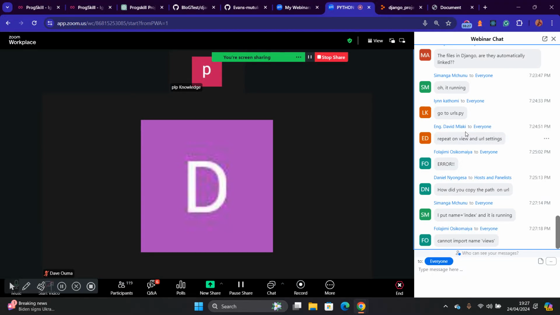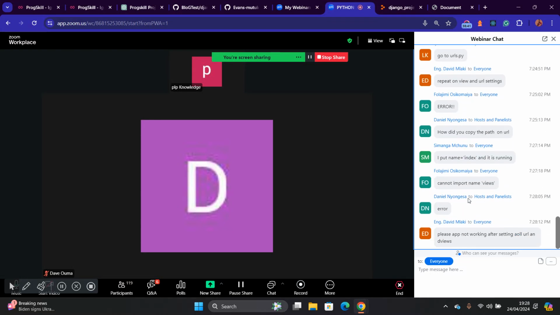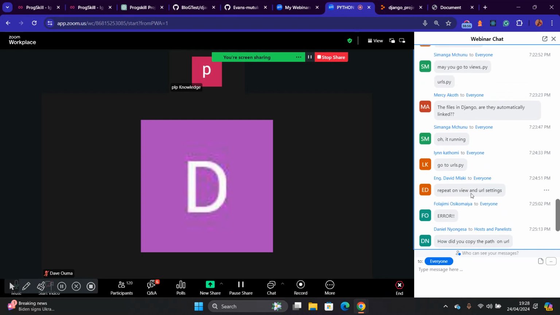If you get the error that you cannot import name views, check if you have named yours correctly. Make sure that yours is imported. Maybe check the spellings, in case you have just misspelled something. If the app is not working after setting the URL and the views, check if you have named everything correctly. Maybe you are just missing some spellings.